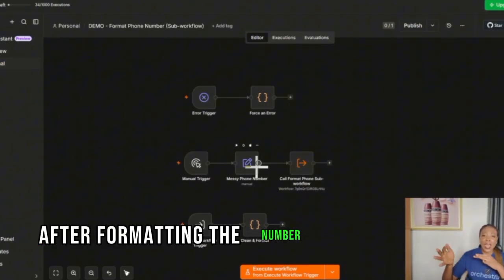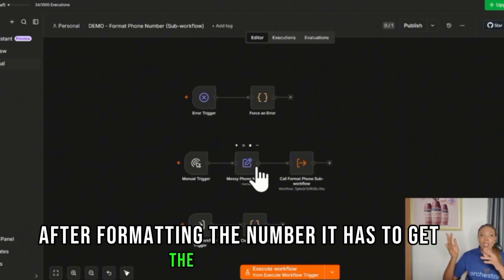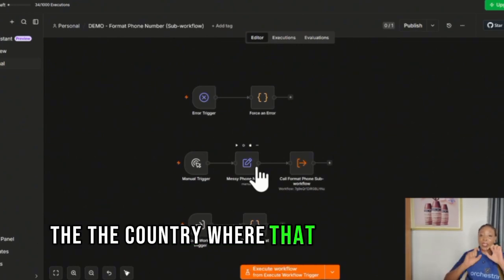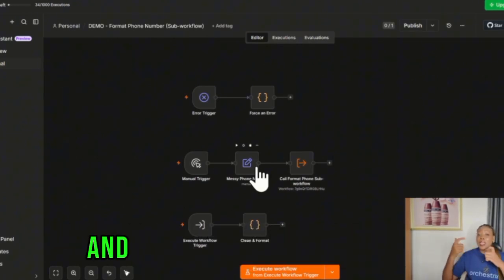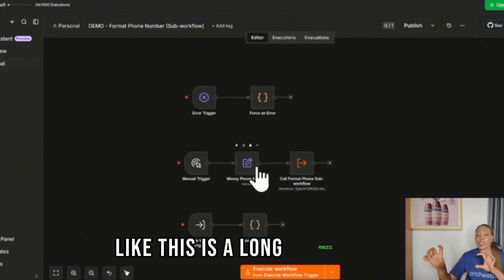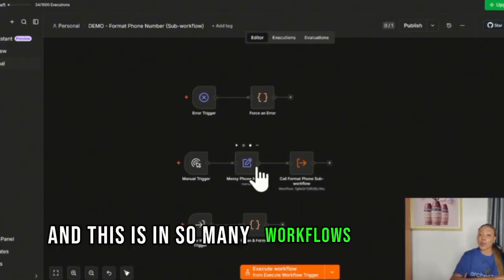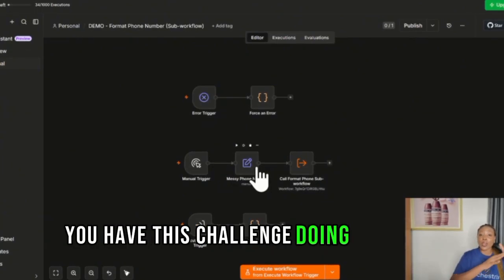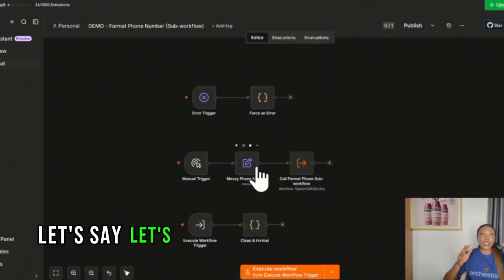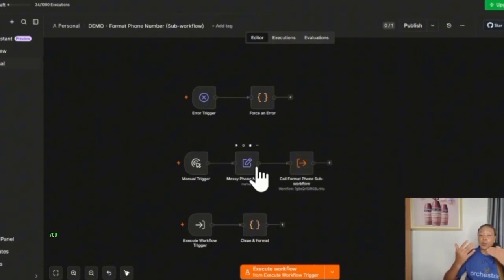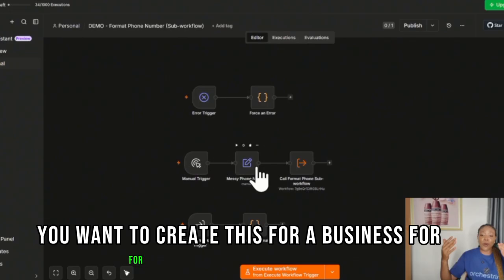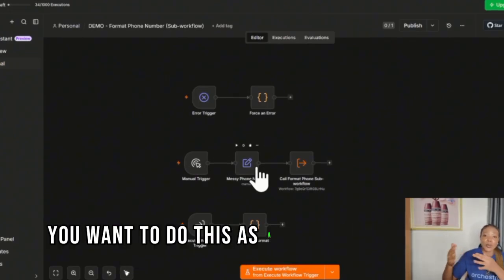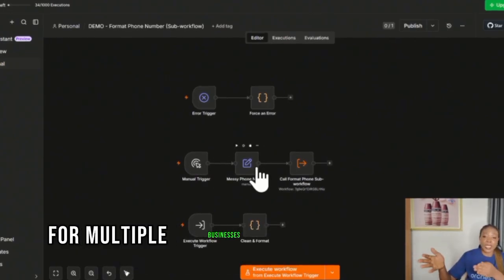After formatting the number, it has to get the country where that particular number is coming from, and it has to do something else. Like this, there's a long process, and this is in so many workflows as well. You have this challenge in other workflows you're building. Let's say you're building a chatbot agent or something. You want to create this for your business. You want to do this as a business where you create chatbots for multiple businesses.